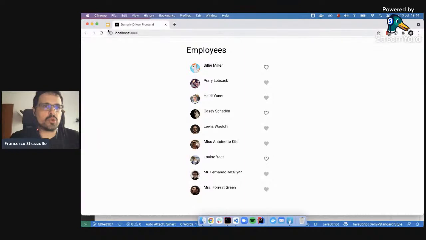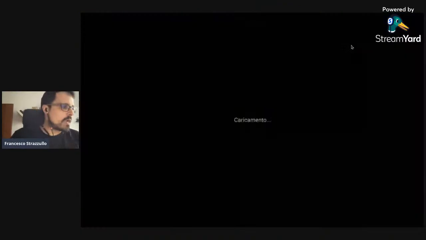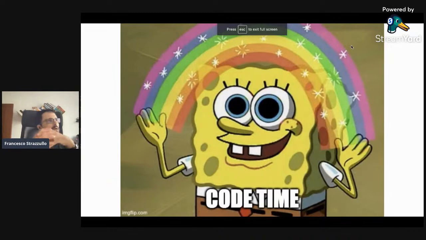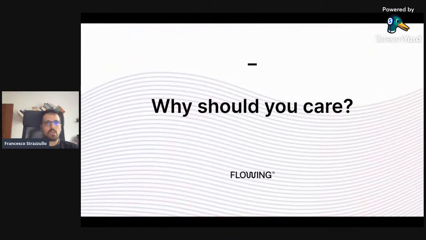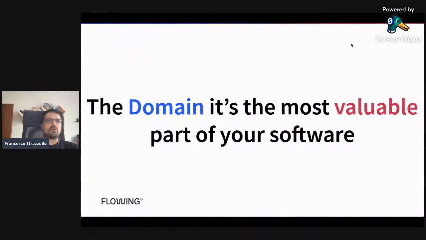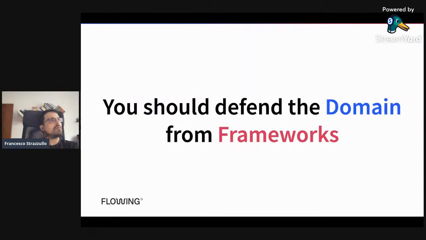This is all the code that I have to show you. I know that it's quite simple, but putting all this stuff together is not so easy if you have never worked with DDD in the front end. So why should you care? Why do I think that this topic is quite important? Well, because the domain is the most valuable part of your software. So you should always protect it. You should always defend the domain from the framework. And while this is a concept that a backend developer understands at first glance, it's not so easy for a front-ender to get it sometimes.